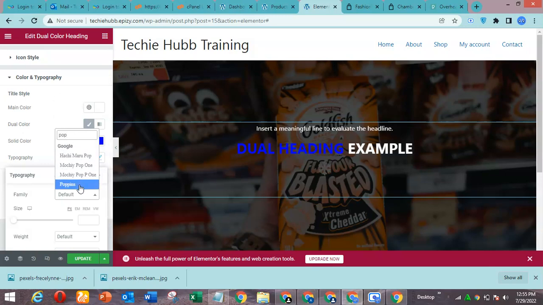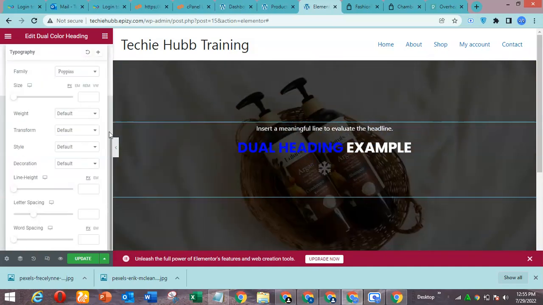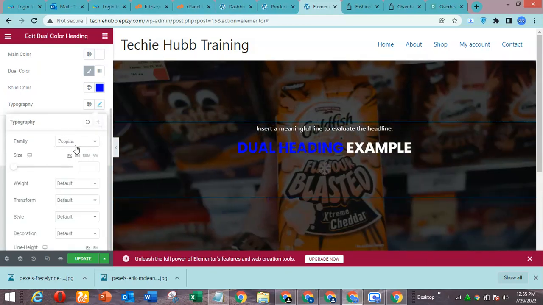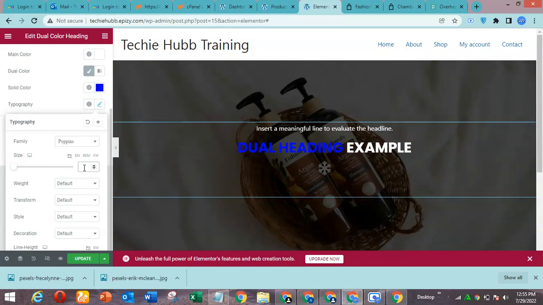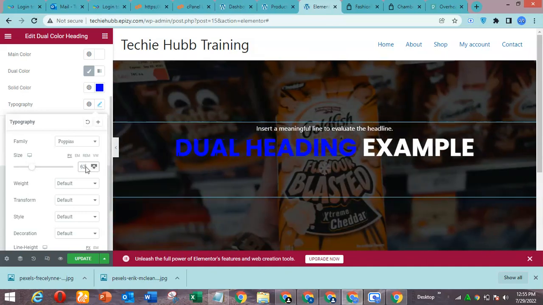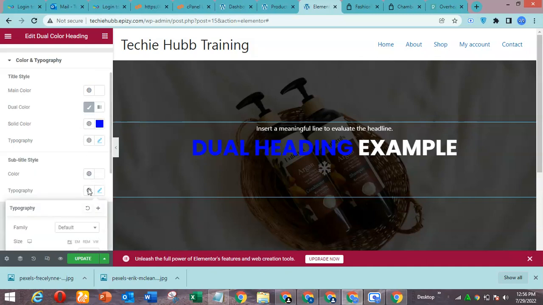I use Poppins. I use Poppins in most. Okay, all right. To change the size of the text, we have the text icon here. Make sure everything is in PX. I prefer using 60 or 55. Let's use 55. So 55. Let's go to the other side.